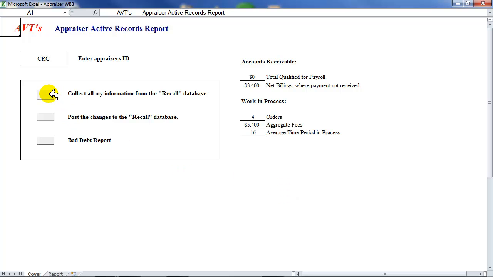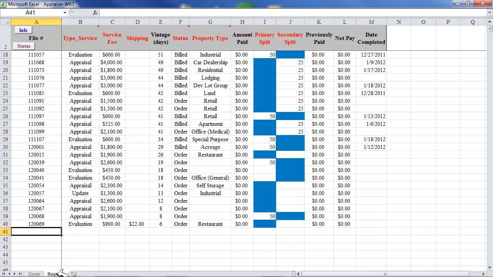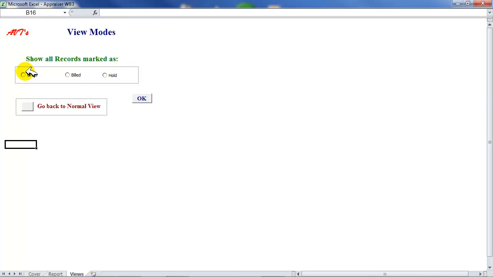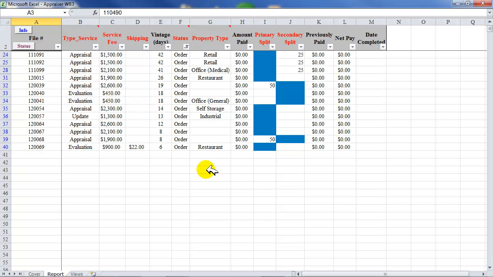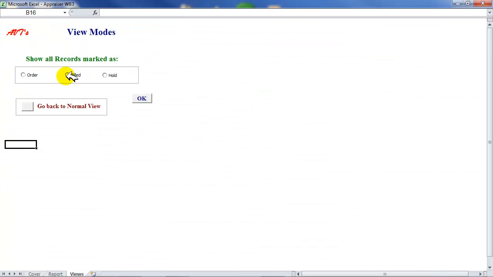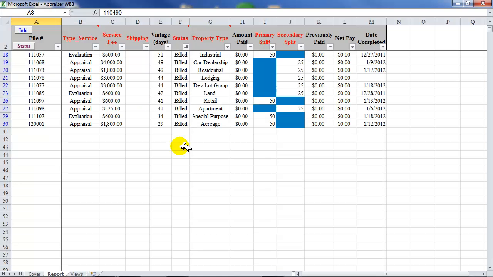Now, when we go over to the report, we can see that this information can be managed a little bit. We may just want to only see orders, so we could click and only see orders. We could only see the billed. Okay, these are ones that are billed, done and billed.